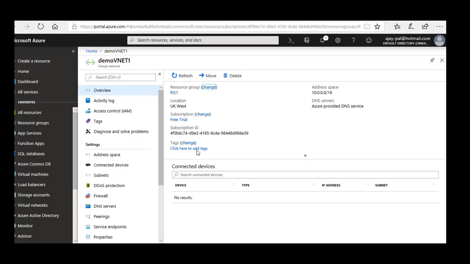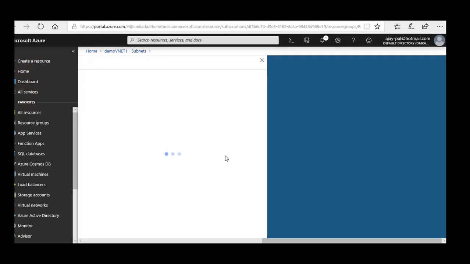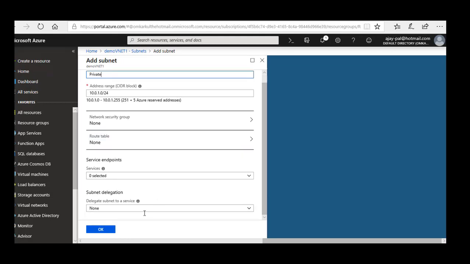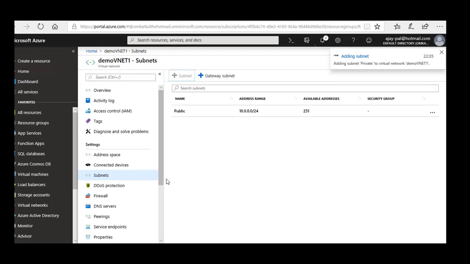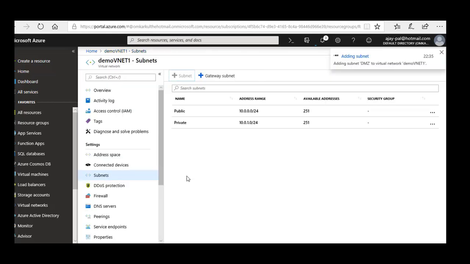All we need to create is two additional subnets. We go to the subnets tab. We have a public subnet. We need to create one as private and the other one as DMZ subnet. I name this as DMZ, 10.0.2.0. That's fine. Click OK. Okay, we have got a virtual network with three subnets.